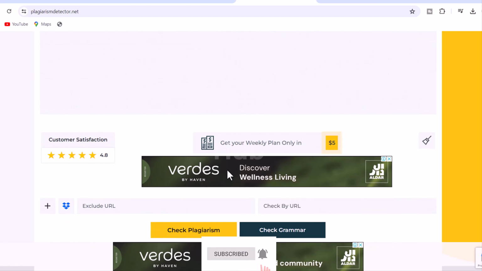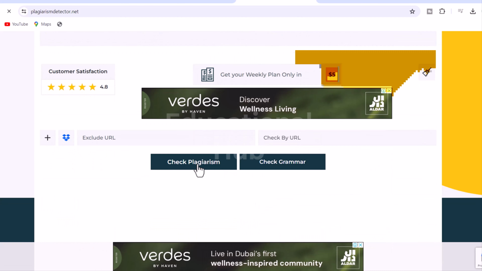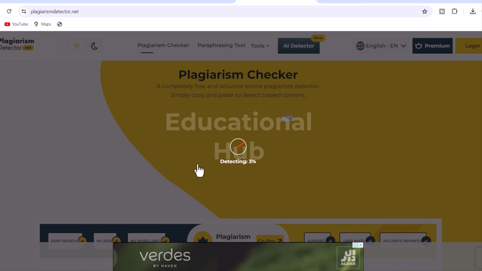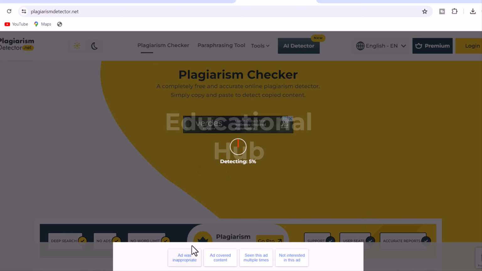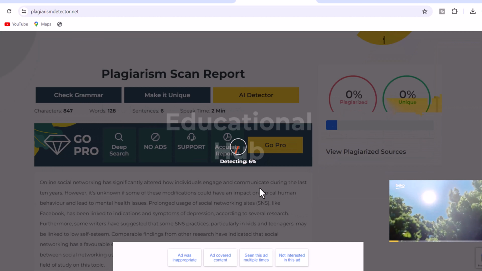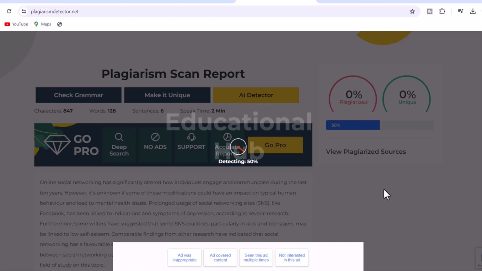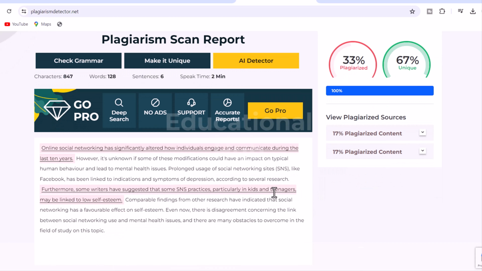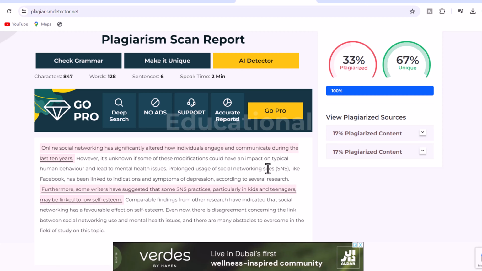Again go back to the online plagiarism checker. Now check this paraphrased text that we have obtained from the paraphrasing tool. Just click on Check Plagiarism. Okay, you can see that our result is 67% unique, and there is 33% plagiarized.